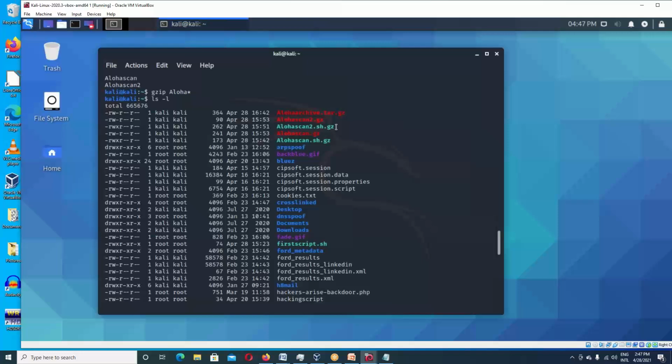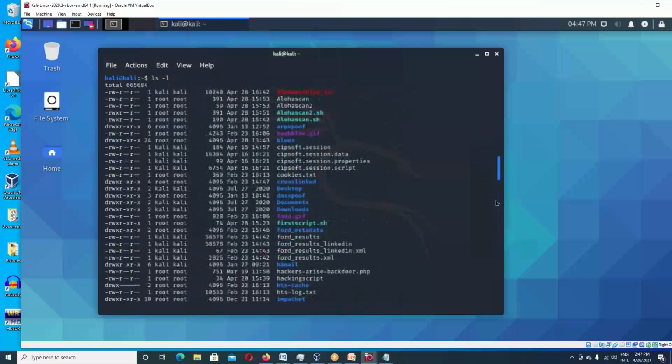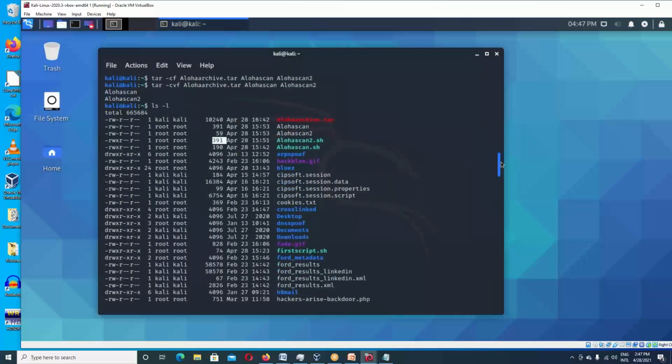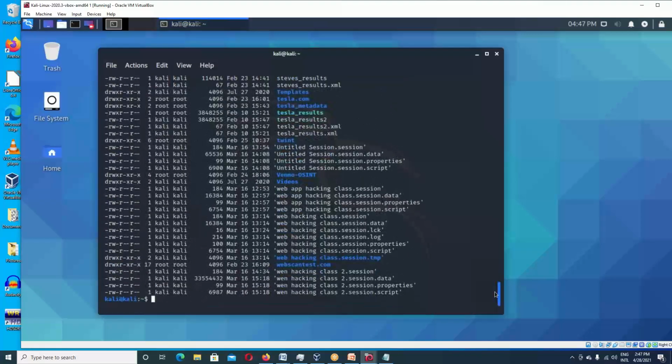Actually, let's go to Aloha scan right here, 262. All right. Comparing them, 262 and 391. So less than 50% compression. We want to go ahead and unzip them. It's pretty simple. Use gunzip.